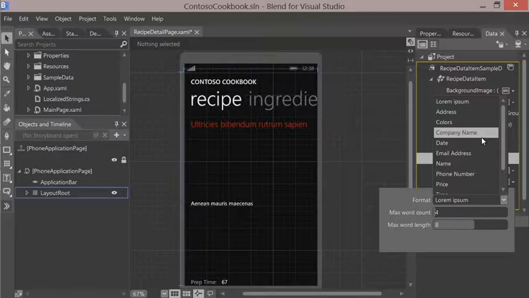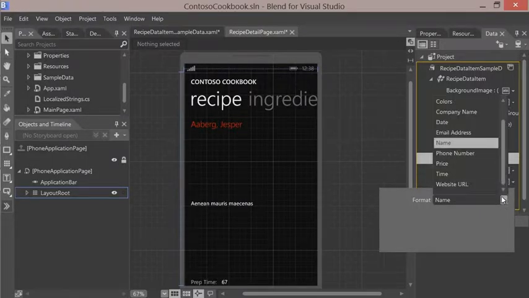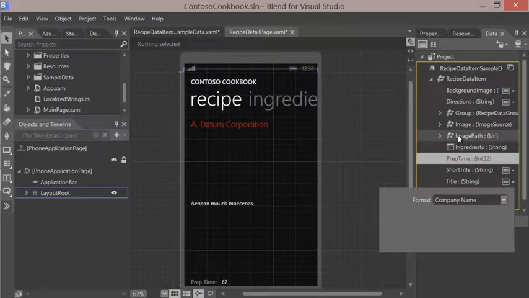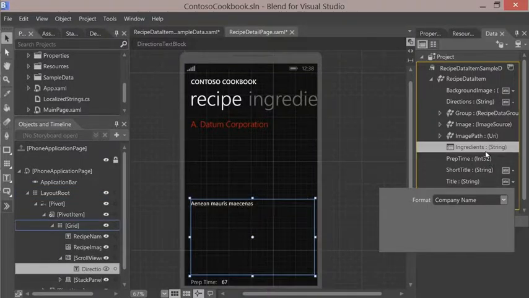So you don't need to use lorem ipsum. You could choose to use a name, for example, a person's name, or a company name or whatever, so this sort of thing. And the ingredients, for example, go away. This one. I've got a floating box here.